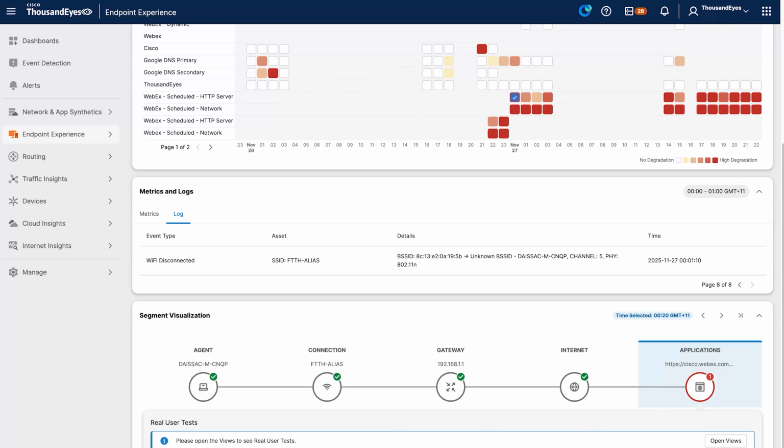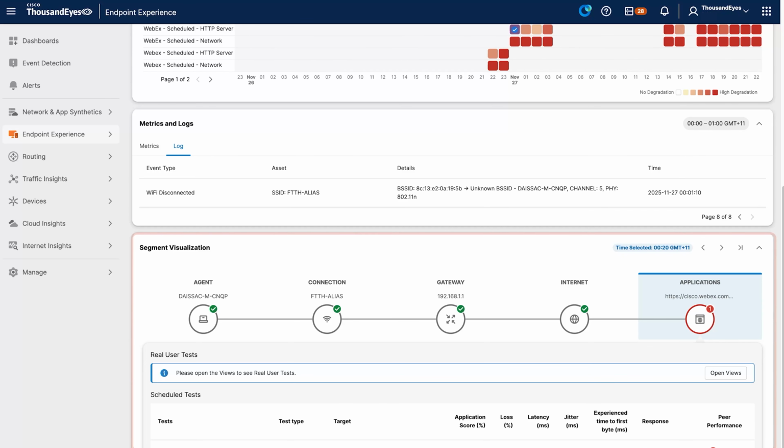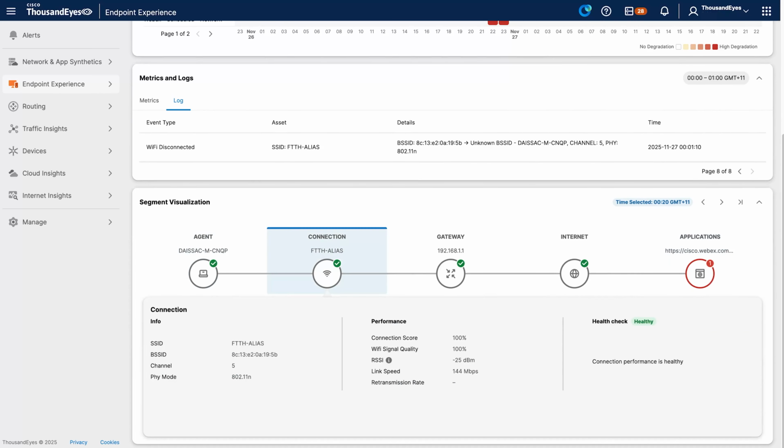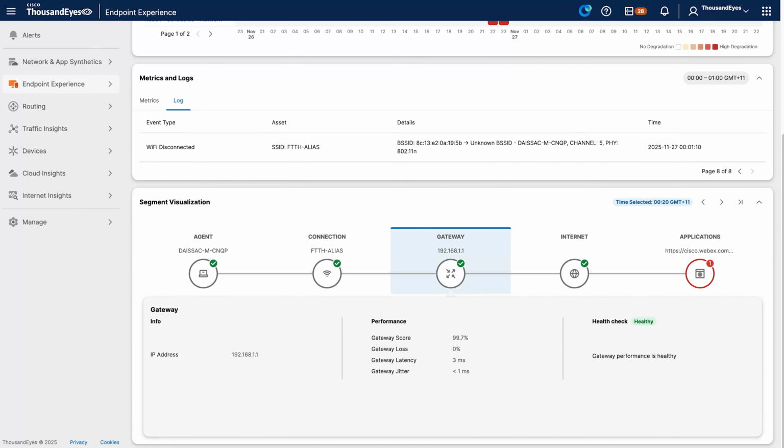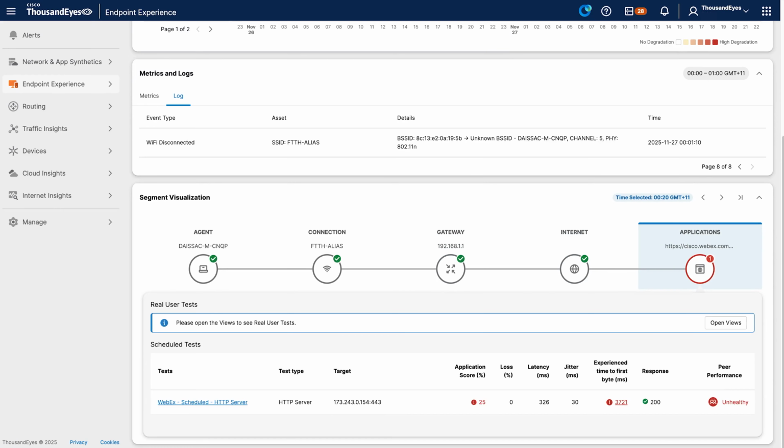The segment visualization provides a detailed view of the complete network journey for a selected round in the timeline, from the endpoint agent to the destination application. The path is broken down into segments such as agent, connection, gateway, VPN, proxy, internet, and application. Each segment is color-coded, green for healthy performance and red for issues. By clicking on a segment, you can drill down into the raw metrics that explain the problem, identifying exactly which part of the path is causing performance degradation.